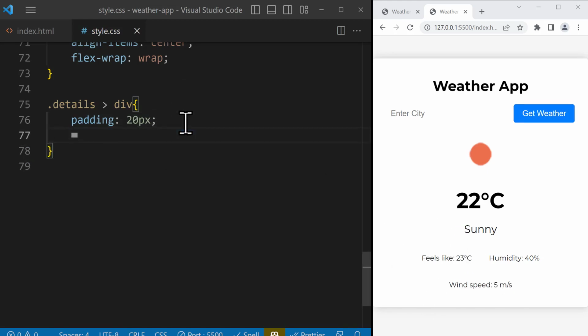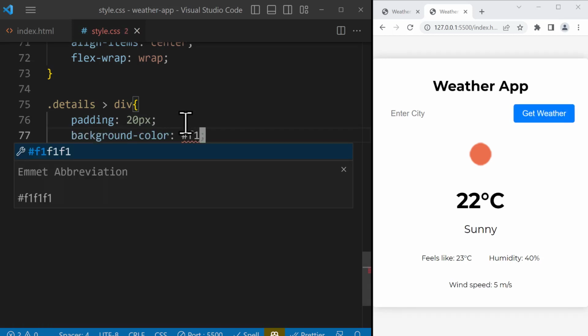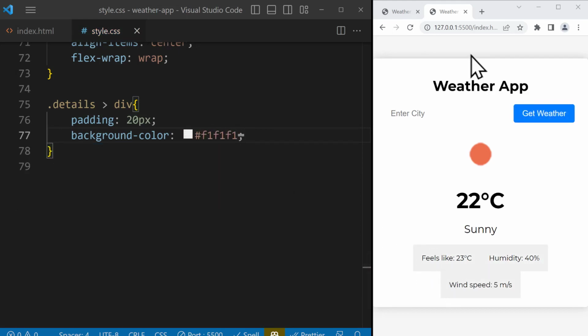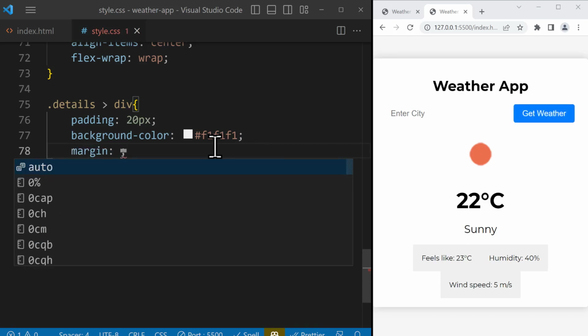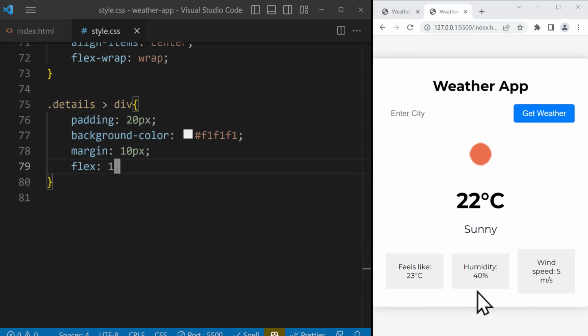And let's change their background color so you can see the changes better. The background color is F1, which is kind of similar to the background color we have for the website. And then also we want to add a space between them, which we can achieve with changing the margin to 10 pixels. As you can see, this one didn't just go to the end space. We can just change the flex to 1, which is going to use the remaining available space for the div. So now they came next to each other.